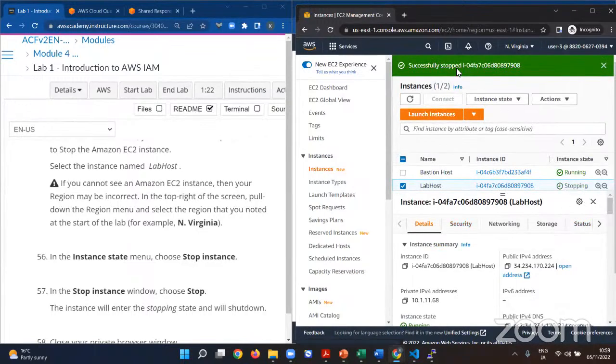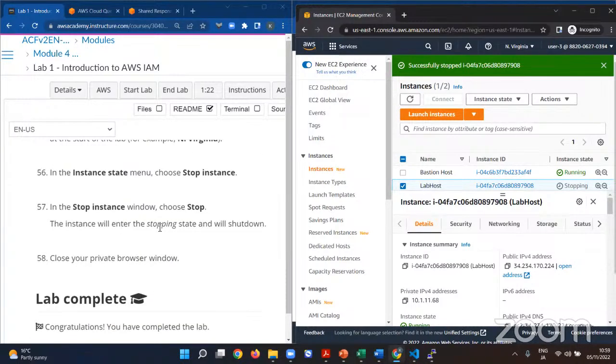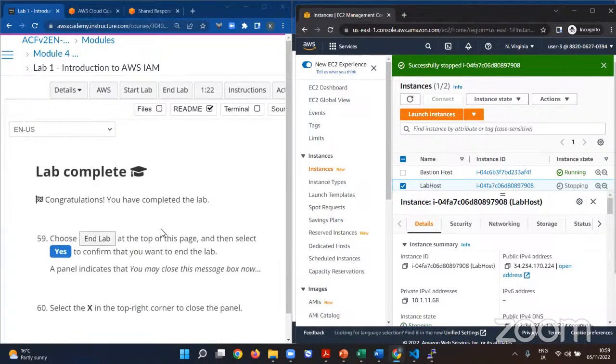So do you see it has worked? Successfully stopped, and the instance ID is given there. So lab host. So choose stop instance and close. So you can see, and after that, I've been able to finish the lab.